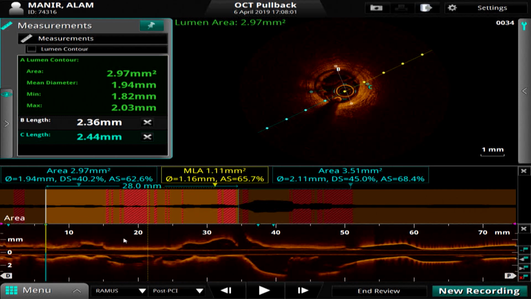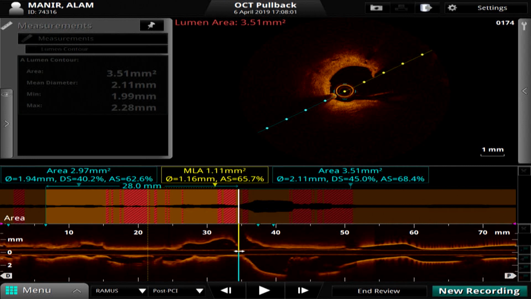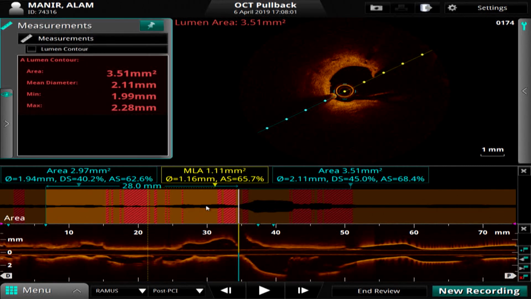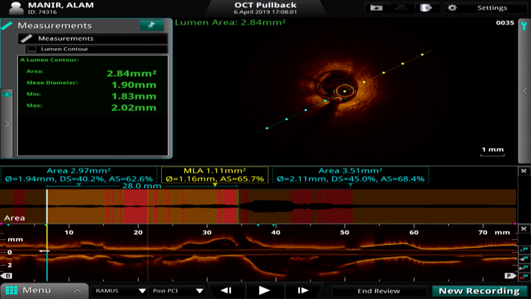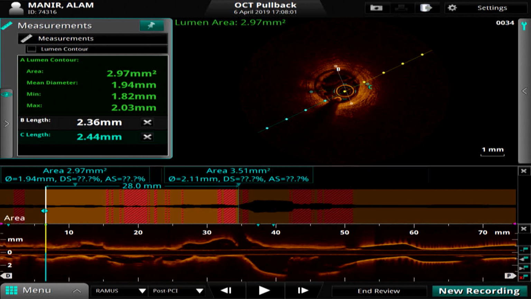If you don't do imaging, then the strategy would be much harder. You would end up having to come in. Okay, we'll take a 2.5 by 33 stent.